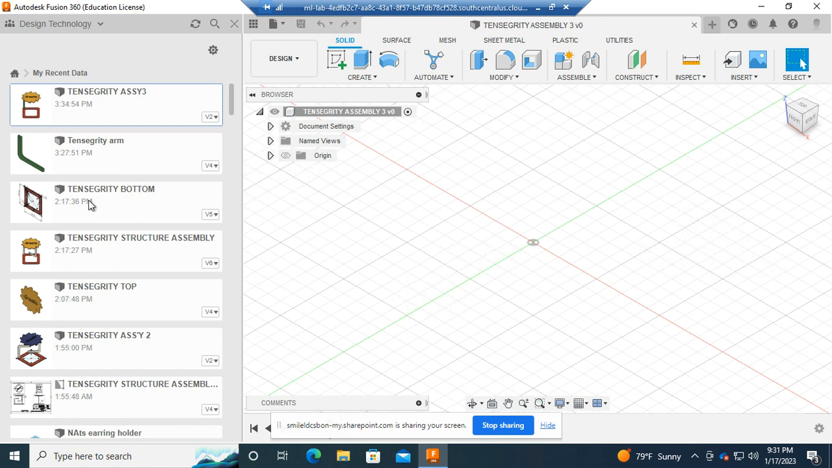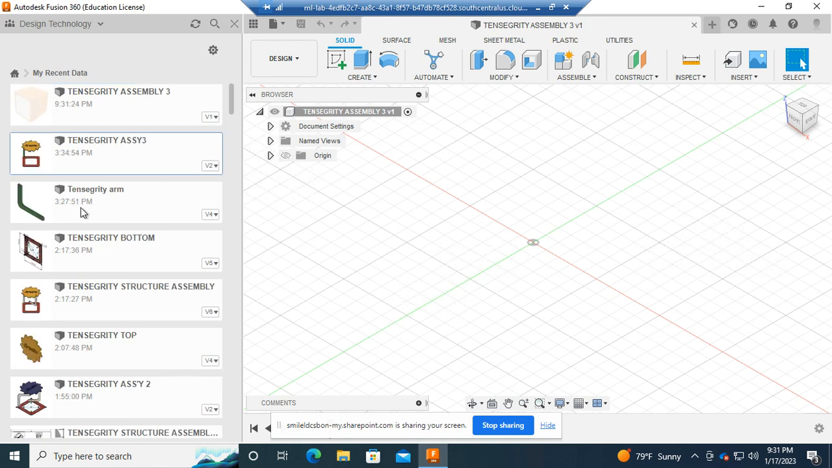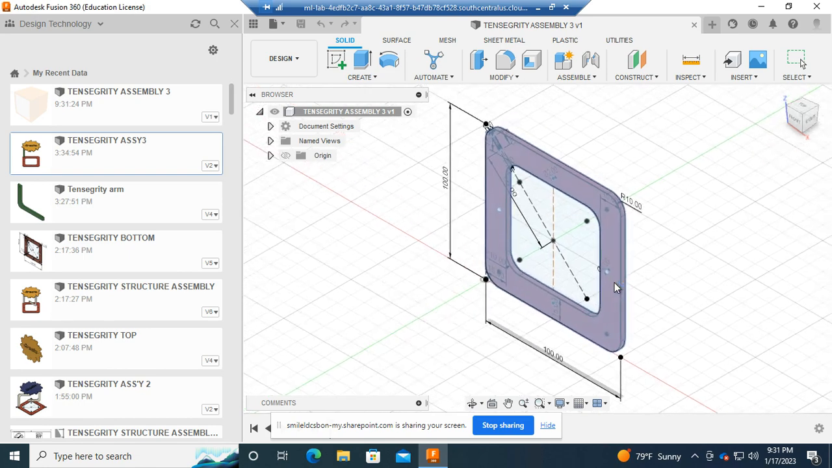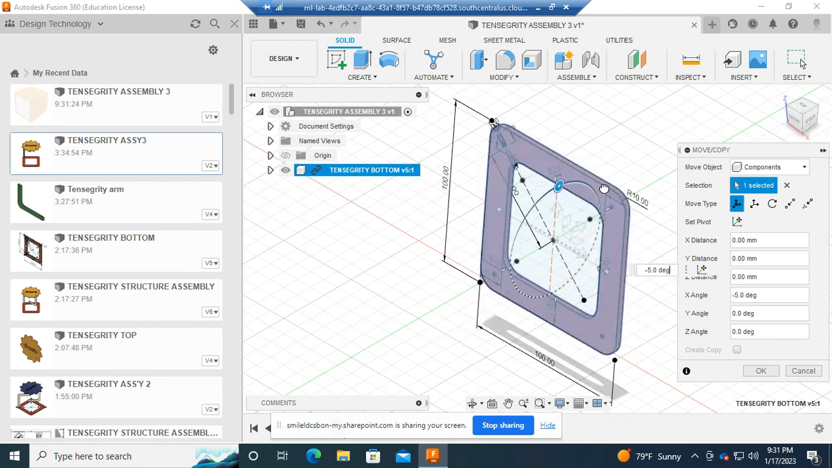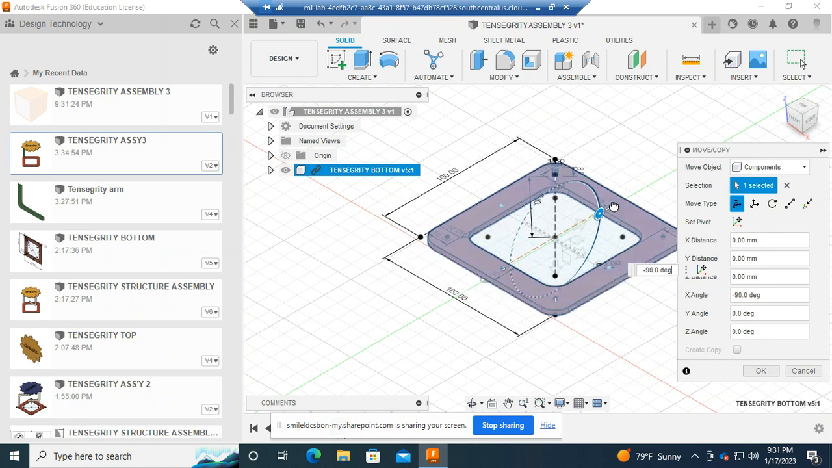So the first component I'm going to bring in is this tensegrity bottom. I'm just going to drag it in. And so I know that I want the front to show me just sort of the side. So from the top view, I'm going to see this surface here. So I'm going to rotate it. And I'm happy with that first piece. I'm going to press OK.